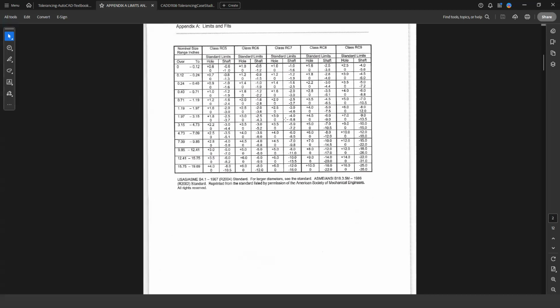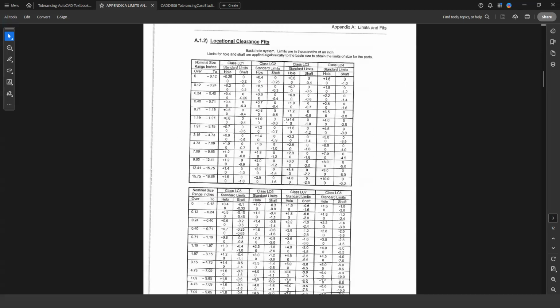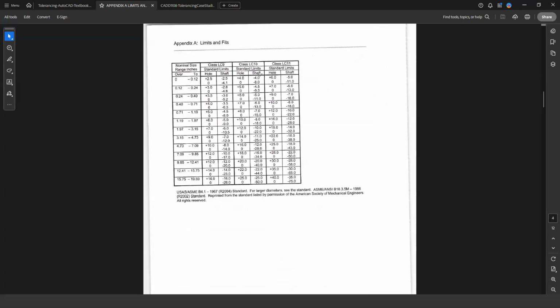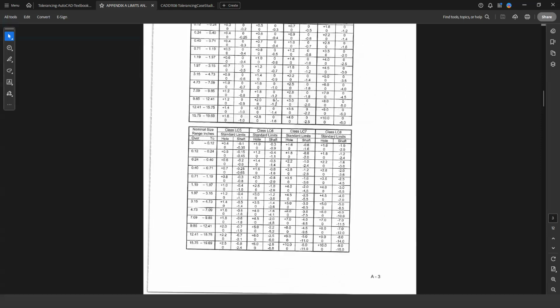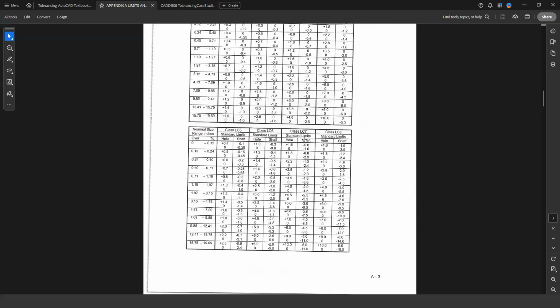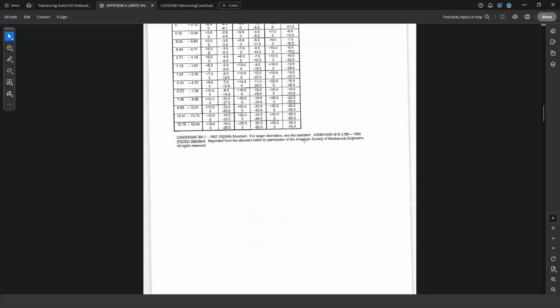Okay, let's go down to the next one. Oh, locational clearance fit. So they have an LC prefix. LC 1, 2, 3, 4, 5, 6, 7, 8. Similar charting, still in thousandths of an inch, just a different type of fit. It's a different relationship between the hole and shaft. Then we've got LC 9, 10, and 11. So LC 1 to LC 11 for locational clearance. Totally different fit from the RC fits.